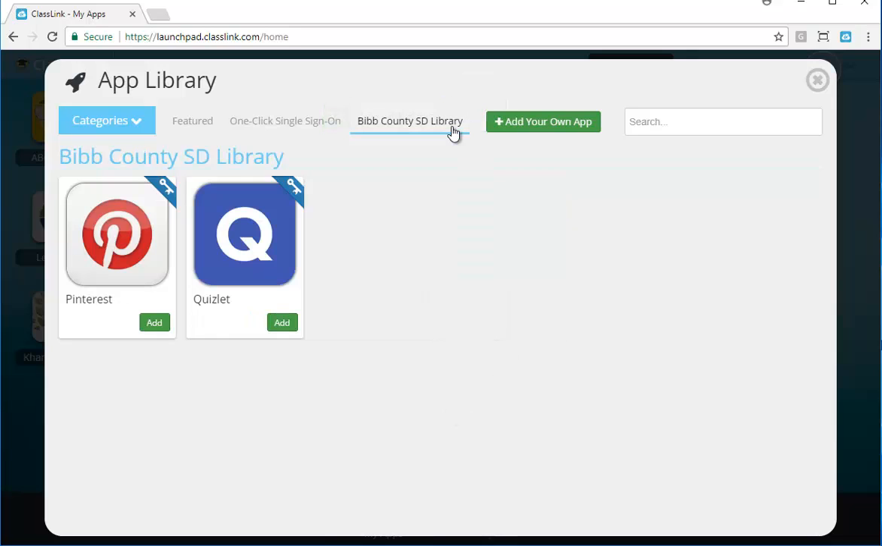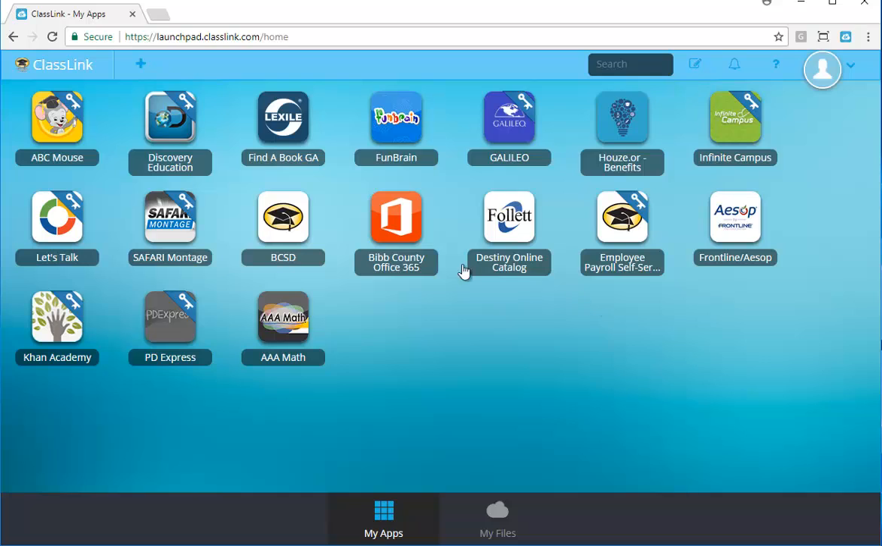Students only see the Bibb County Library. So if you would like your students to be able to add any applications to their My Apps page, simply request that those applications be added to the Bibb County Library. If you are looking for additional applications and cannot find them in the app library, all you have to do is contact your media specialist. They will be able to get that app created for you. You can see that now I have ABC Mouse as well as Khan Academy here on my My Apps page.